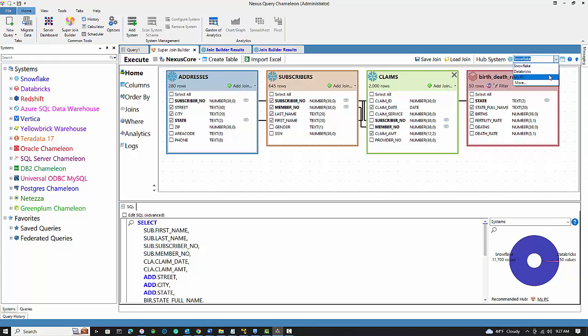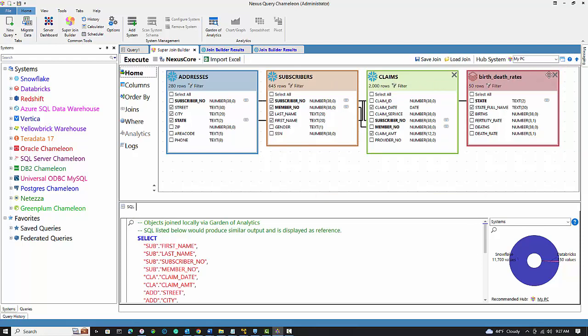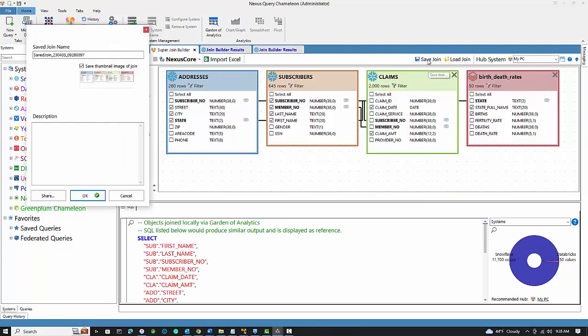Now, I'm going to go to the hub here. I could run this on Databricks. I could do it on SQL Server, anything. The hub can be anything. I'm even going to save this join for later. I can set up my entire business user community to have this already pre-done. They can change the columns when they bring it up. I'll show you some clever things, but here is the really amazing thing.